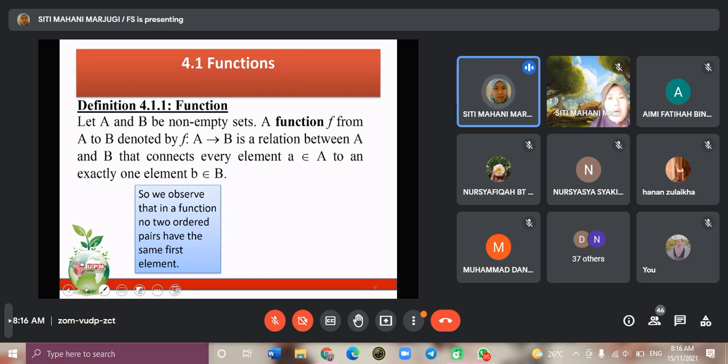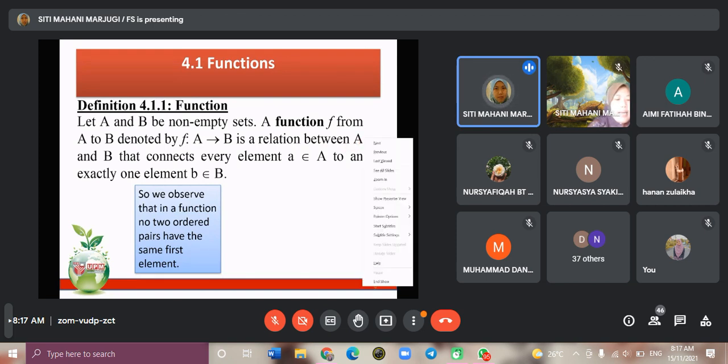Okay, so we go further into our new chapter, which is about functions. First we need to know the definition of a function. Let A and B be sets, non-empty sets, meaning the sets have some elements, not an empty set. A function f from A to B, denoted f: A → B, is a relation between set A and set B that connects every element a of A to exactly one element b of B.